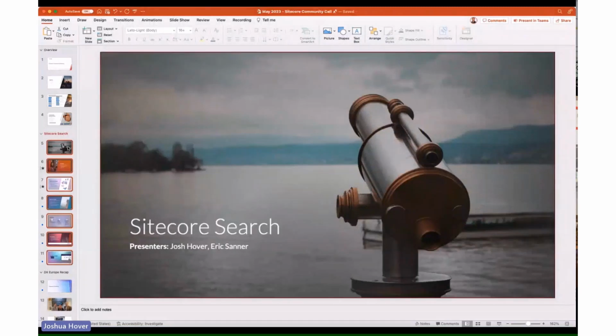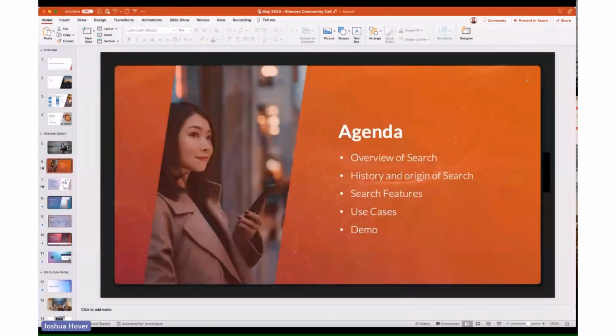Jump on into Sitecore Search. So I'm going to give a quick overview of Sitecore Search. I'll talk a little bit more about the history, the overview, of course, and then some of the search features, use cases, and then finally, Eric is also going to do the demo for us and walk us through Sitecore's interface so you can see search firsthand.